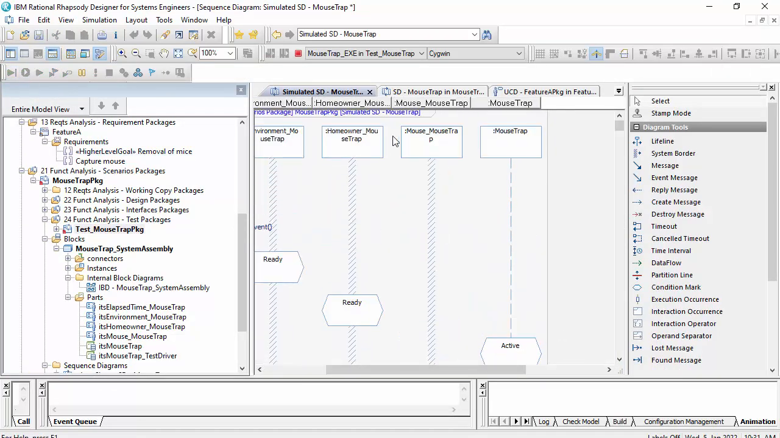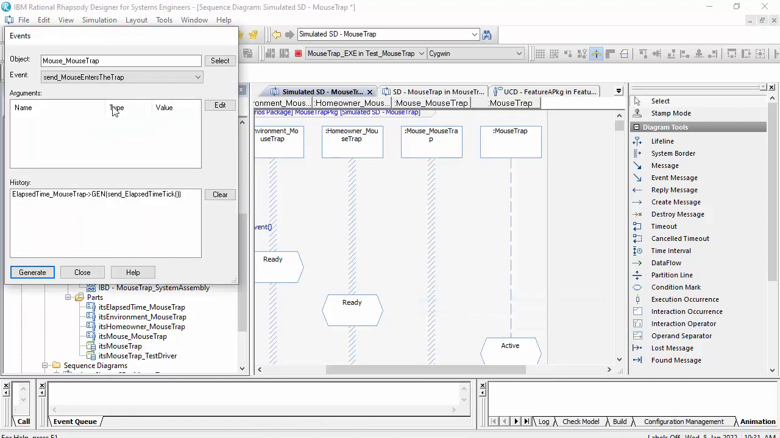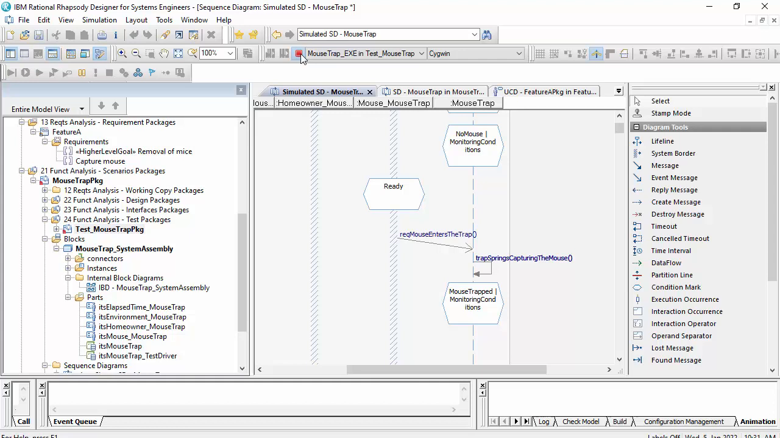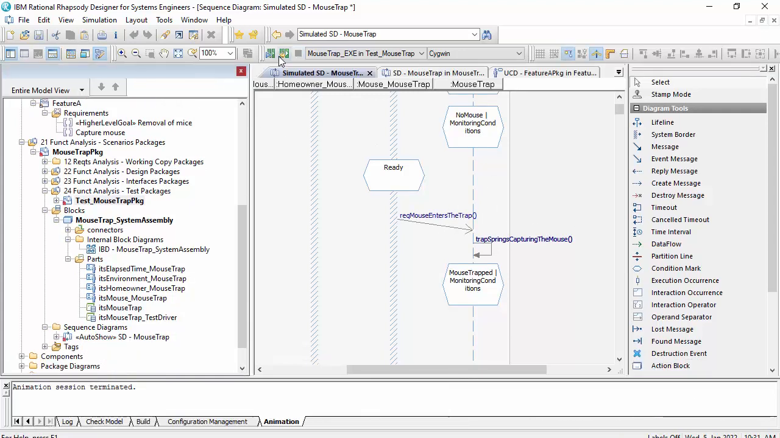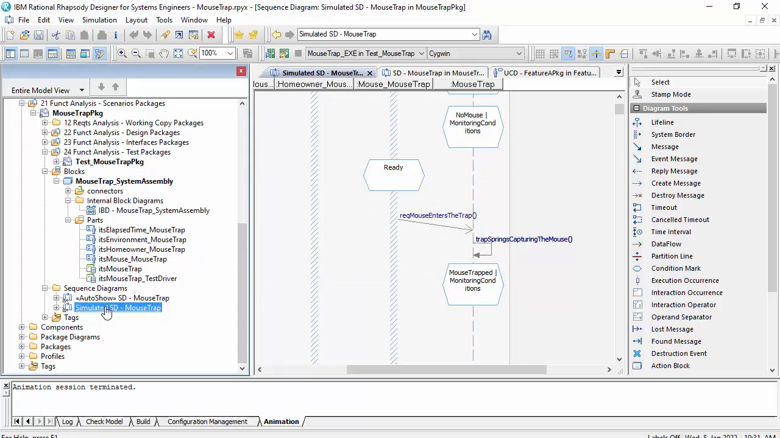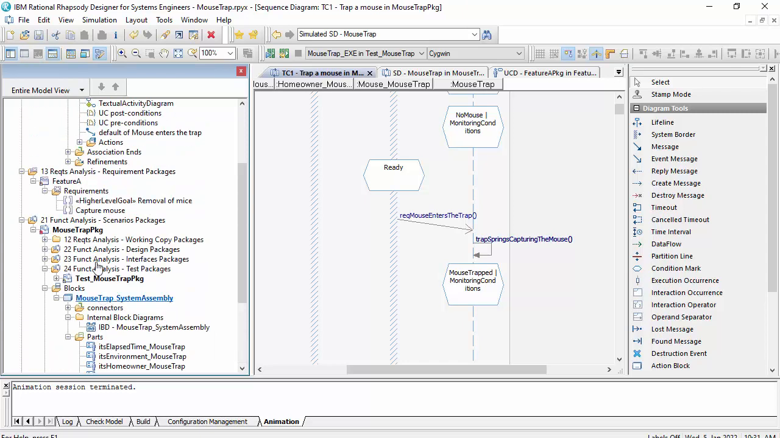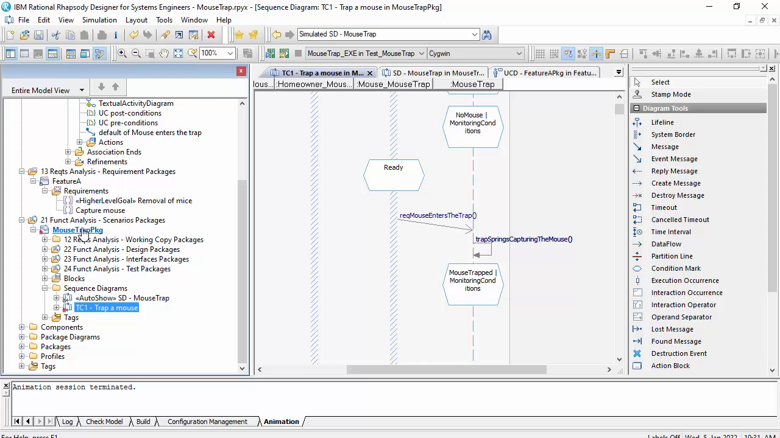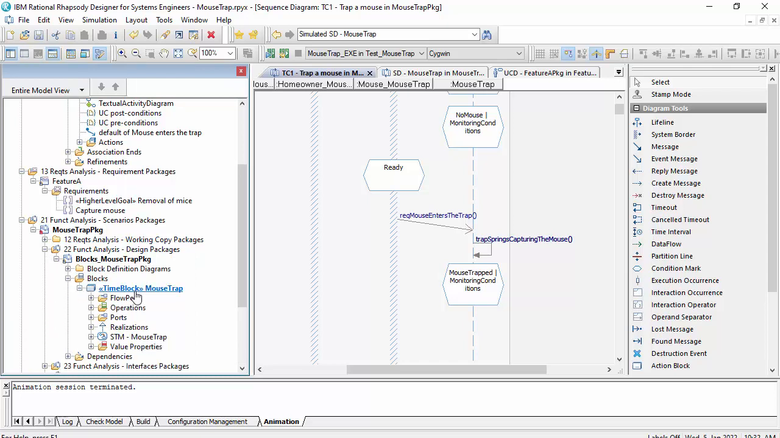So the handoff is going to be test scenarios defined that use these operations and events and also trace to the requirements. So this could be, you know, test case one, trap a mouse. So that's sequence diagrams in the scenario package. So I'd have 20, 30 of these perhaps in a handoff from black box to white box. And the functions and operations are defined on the blocks.